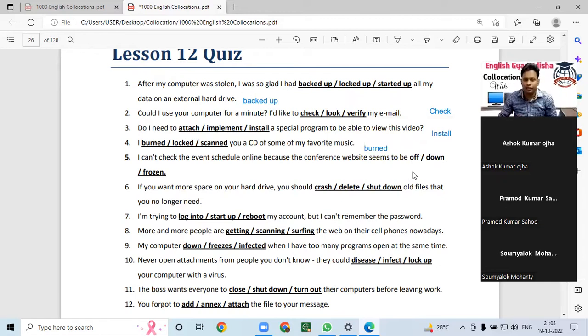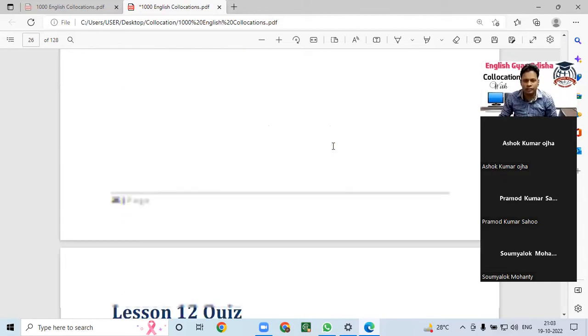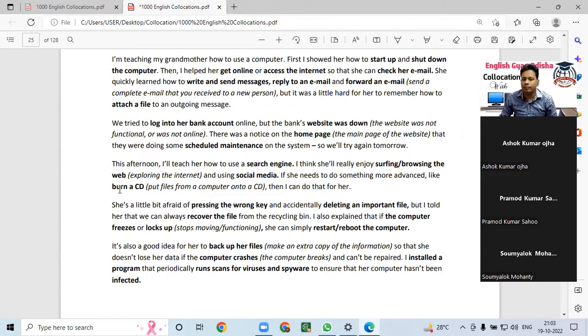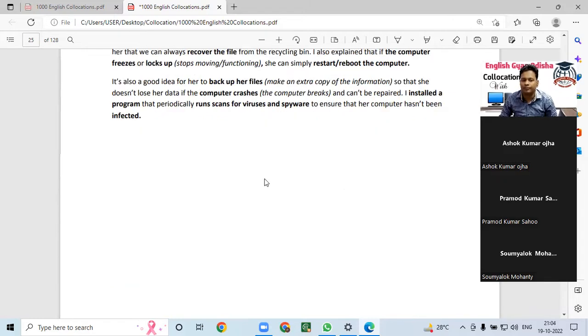Already I have given you. Can you just go through this? Look at the things here. I have to burn a CD. Burn CD means to put files from a computer to a CD. Check it out: put files from a computer onto a CD. That is called burn file. Okay, fine, not an issue.